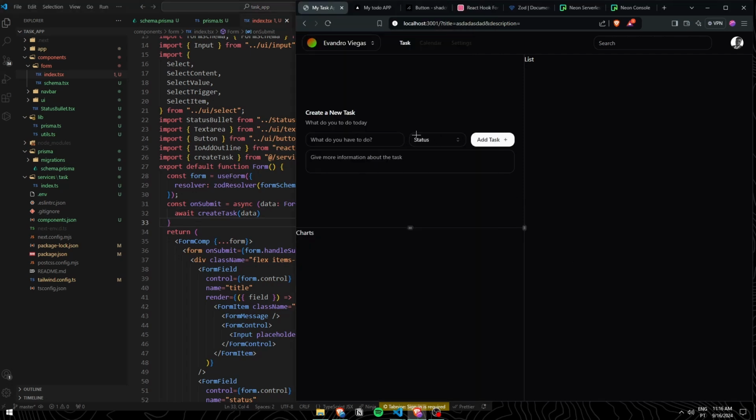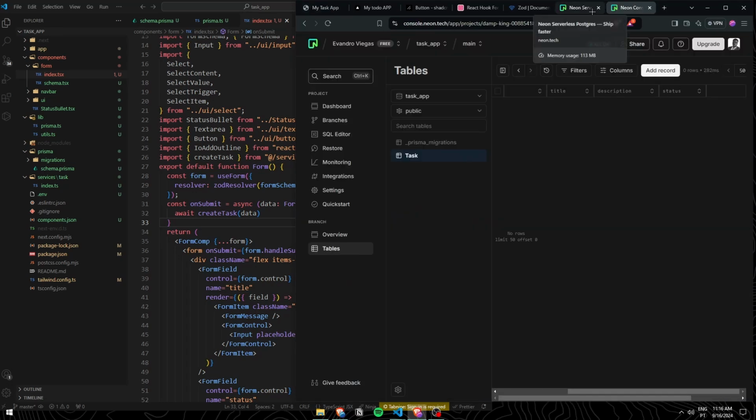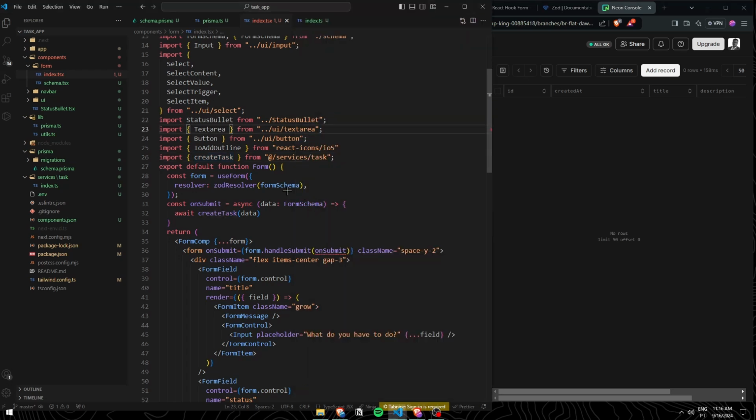Okay, so now let's go to our app and let's see if that's working. So let me say hello, add a status right here of in progress, and then give some description and click here on add task. Okay, I clicked it, but nothing happens. Let's go to our Neon database and let's go to task. Let me refresh it. And now you see that we don't have anything, so we must have some bug in our app. So let's first see if we are calling this function.